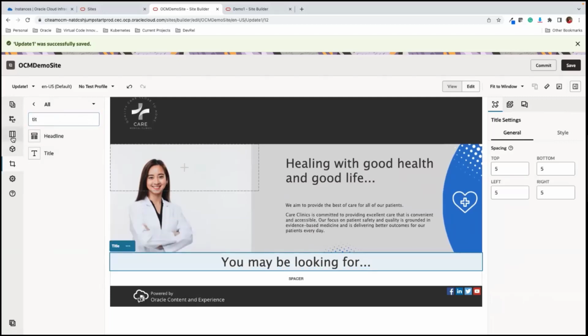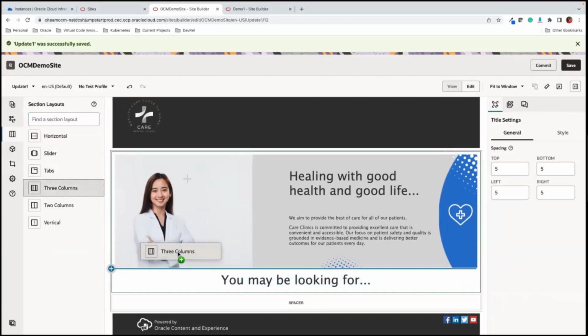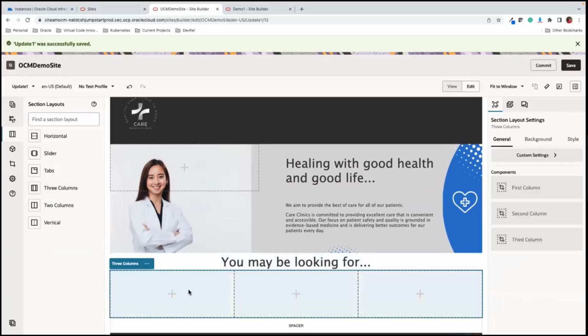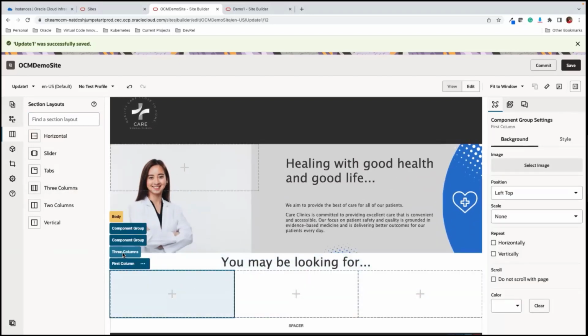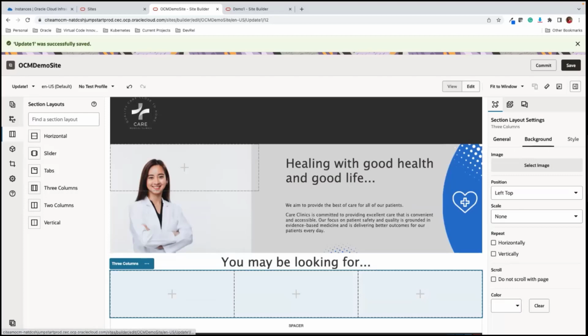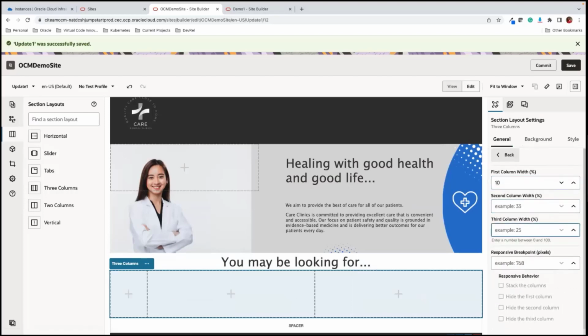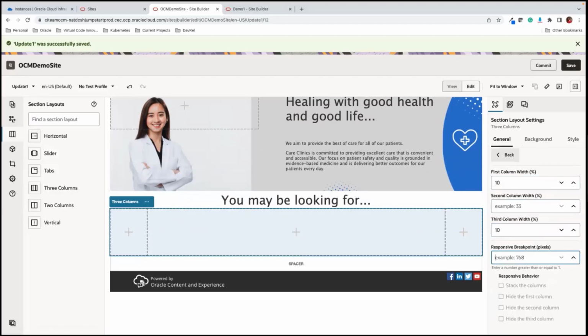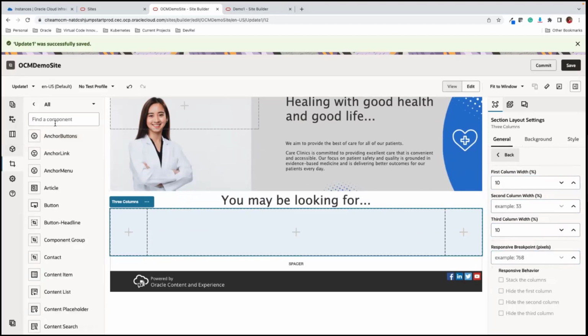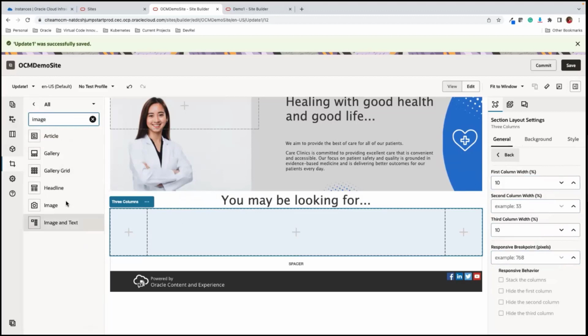So now let's add a slot. So I'm just going to add a slot here, and then select 3 columns. Go to the first column and set some settings here. Maybe the first column can be 10 and the last column can be 10%, and the middle column can have all the images with the buttons and so on. So let me go ahead and add some images here.